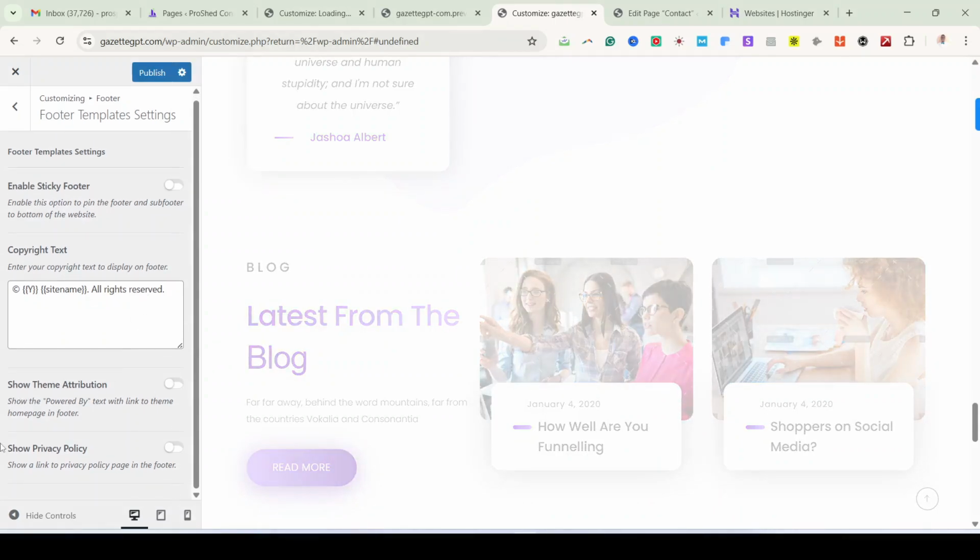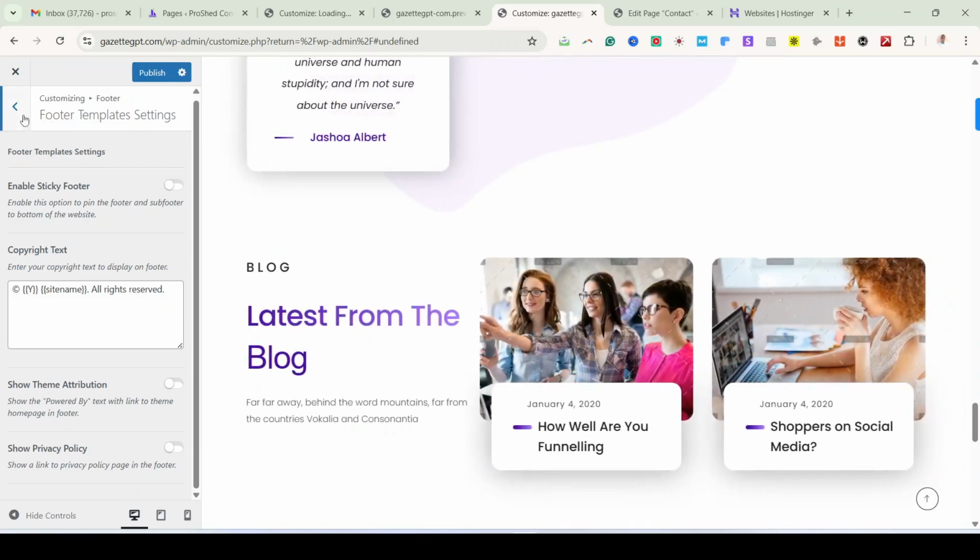Show theme attribution, we've turned that off. Show privacy policy, I've turned that on for you. If you want that option also, you can turn it on. It is self-customizable.